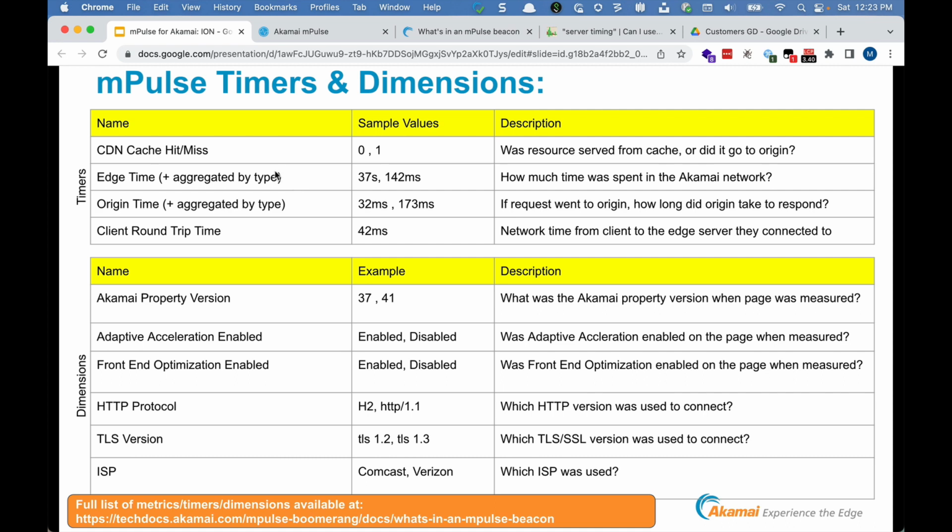If it did have time on the edge, how long did it take on the edge before the response was put out on the wire? If we did have to go back to origin, how long did it take for the origin server to respond? For each of these types of requests, we're measuring not only the main page, but all the resources on the page. And we aggregate those resource types so that you can see the overall edge time and the overall origin time for different types of resources.